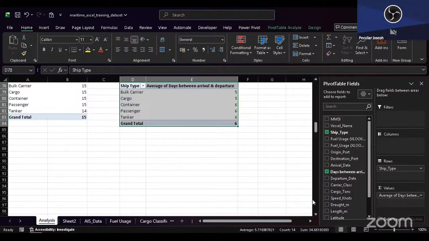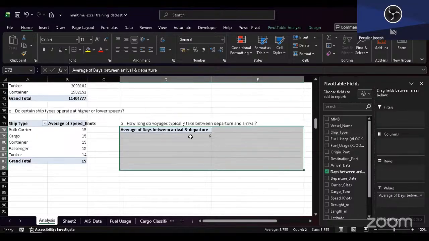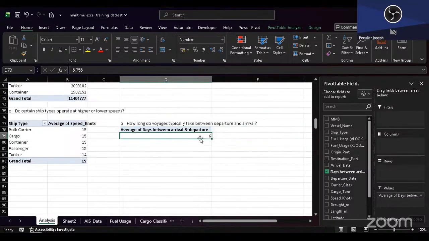Since you already have this column here, you're just going to untick this ship type and leave the average. So our average is 6. That means if we do it for the ship type or vessel, and we have a vessel that is more than this average, then it is something that should be looked into.